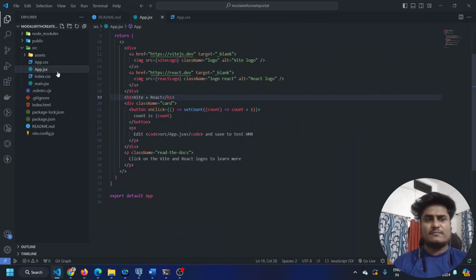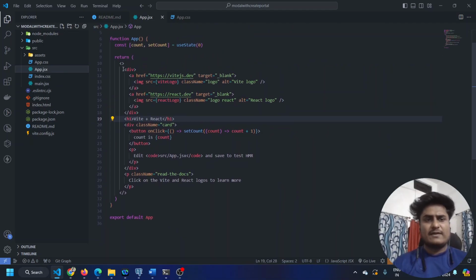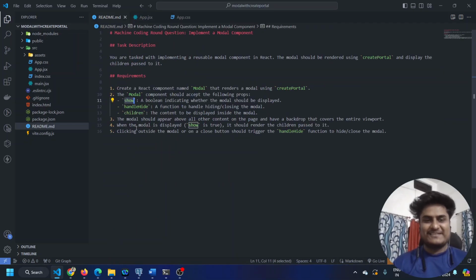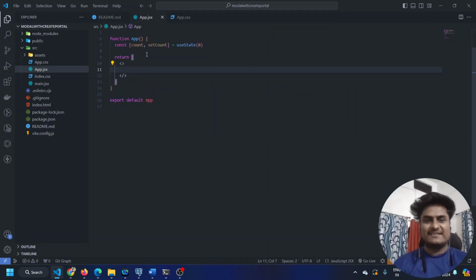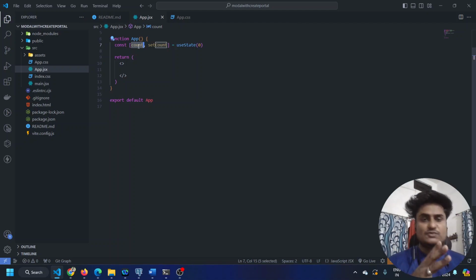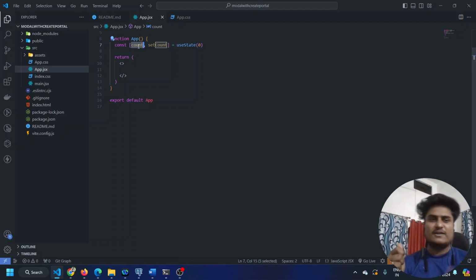So let's start from app.jsx. First I will clean the code. When the modal is displayed, show is true and it should render the children passed to it. So first we will handle the app.js, writing what all the things are required. Then we will create the modal, and in the last we will use create portal. So we will understand what issues we face, then we will use create portal, and understand why we use create portal.